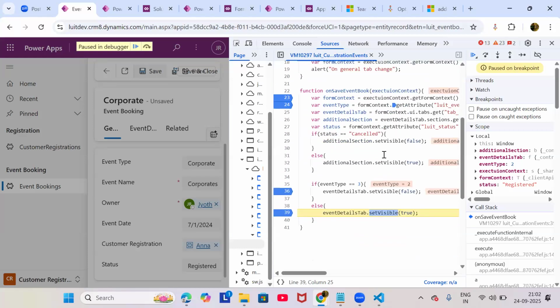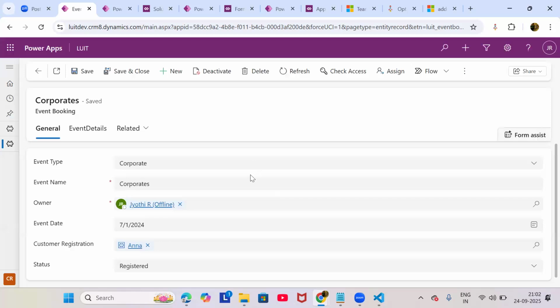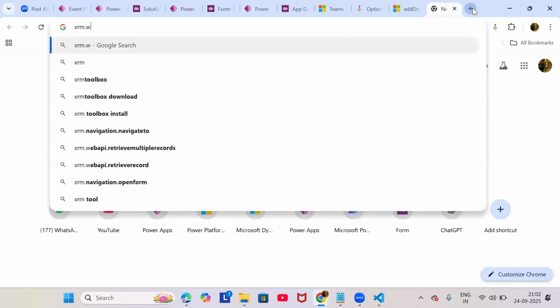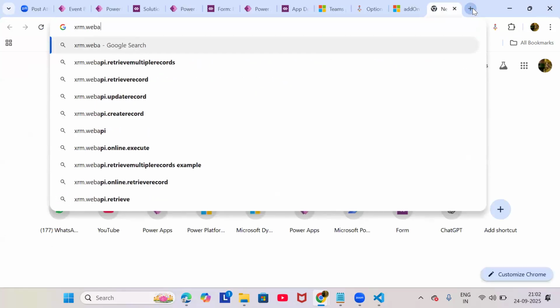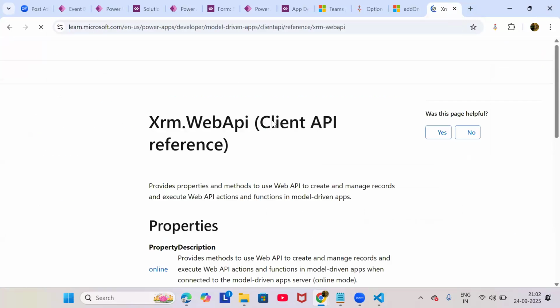Okay, now we can start with the web API calls. I'm just closing it. Now we will be talking about the web API. I'll just show you the Microsoft Learn documentation for Xrm.WebApi.